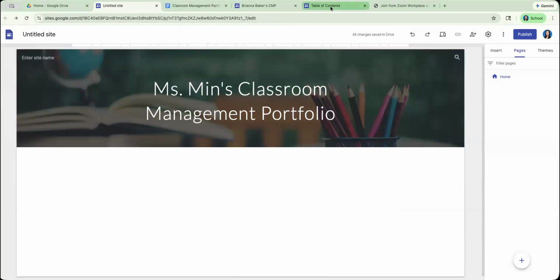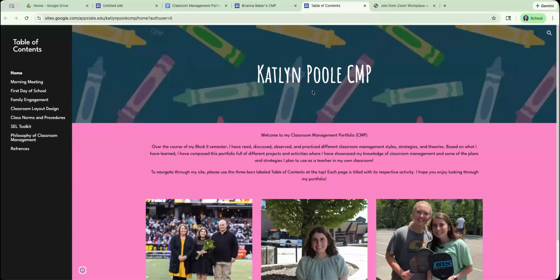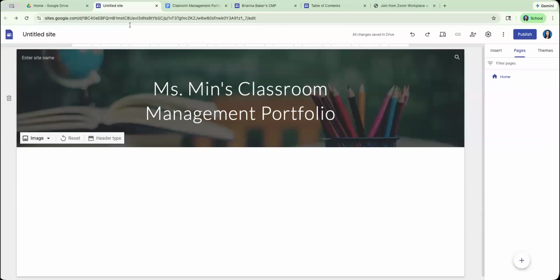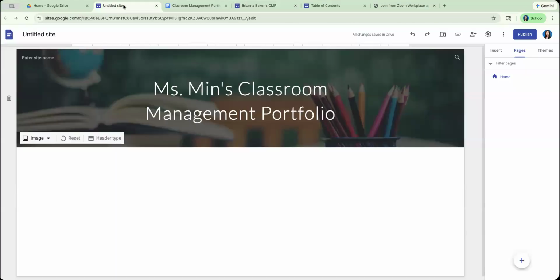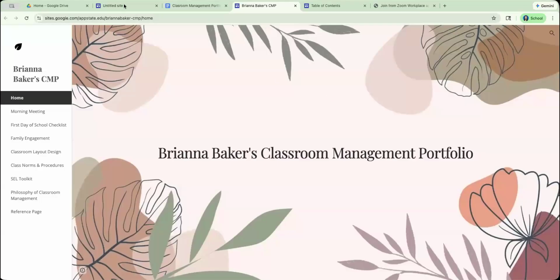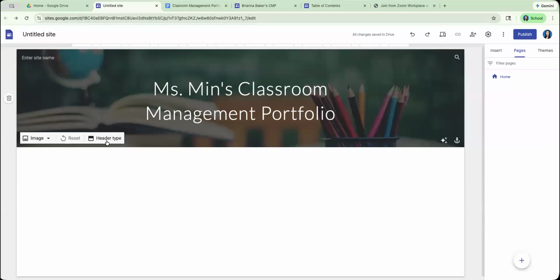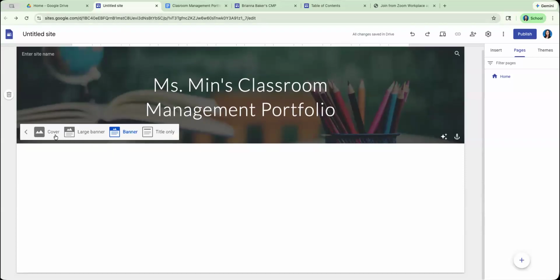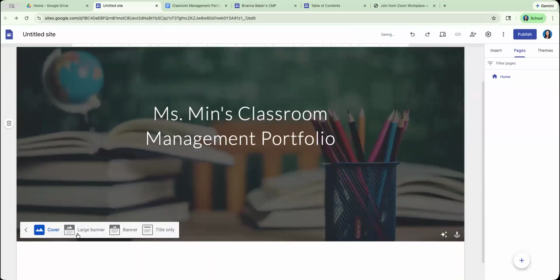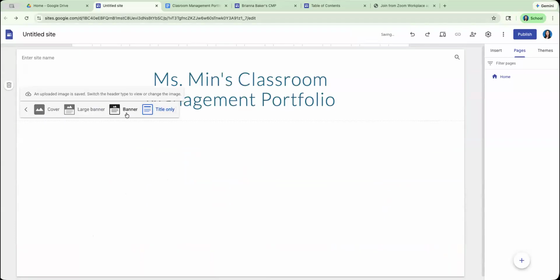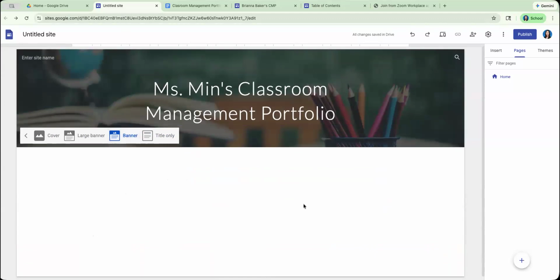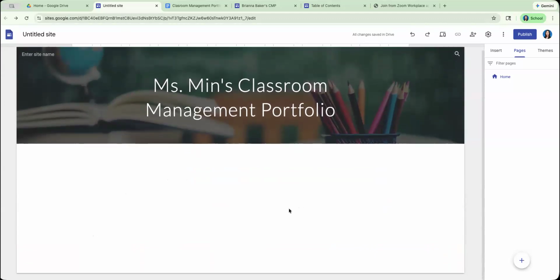When you remember what we saw from Caitlin's image, it looked the same as the one that we are working on right here in the form of a banner. But Brianna's one looks like this. So if you want to go with this style, what you can do is click on the header type right here. Then you can make it a cover or large banner or just banner and title only. So just choose whatever you want to do, and that's about it.